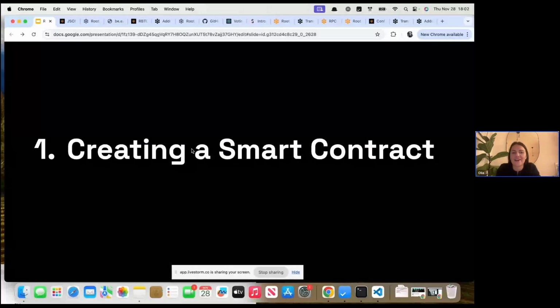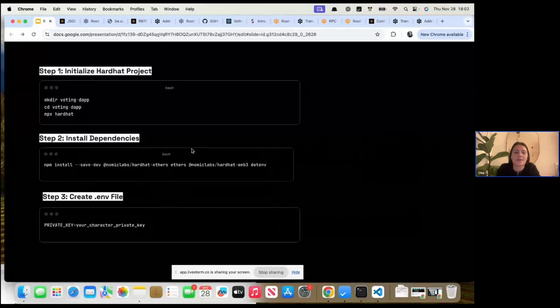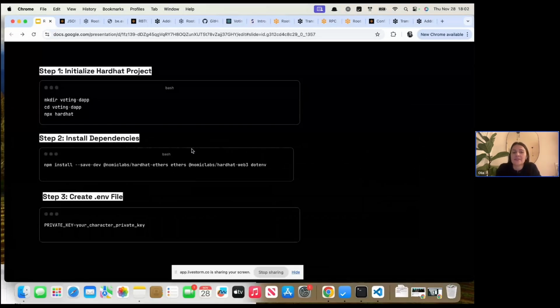Okay, let's have a look at the steps. So first we create a smart contract. As I said, we're using Hardhat. It's a voting DApp that we're building here. It will take a vote for your favorite smart contract programming language. Install dependencies and create a .env file with your private key, which you keep private.